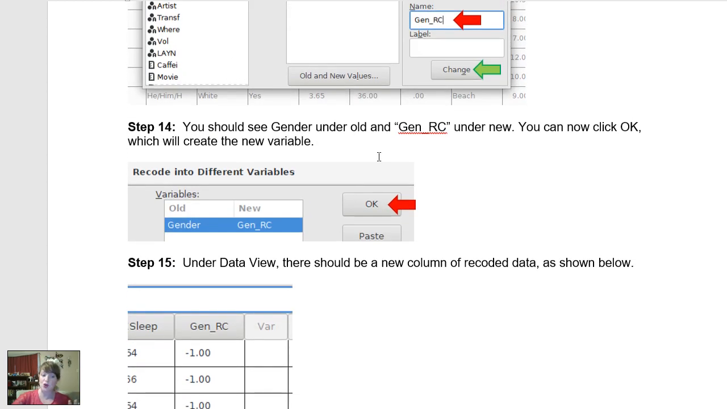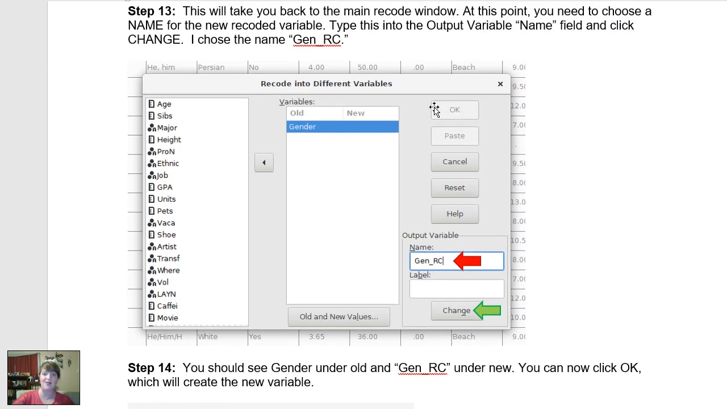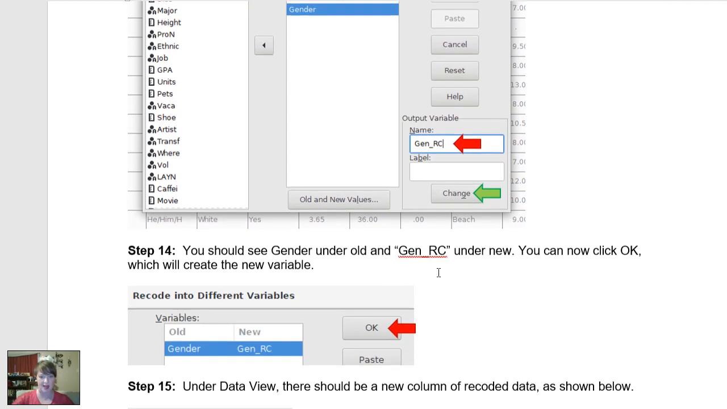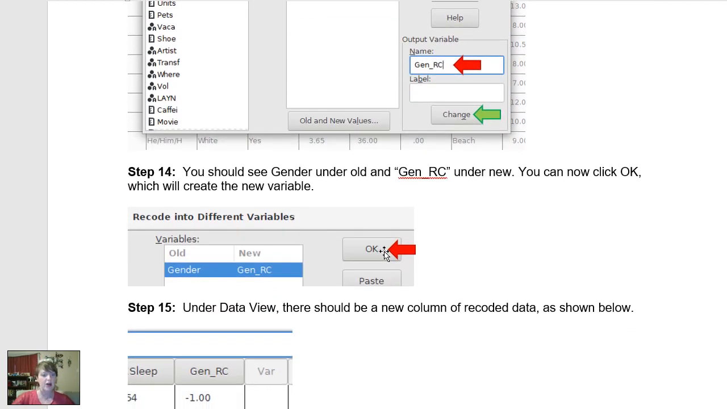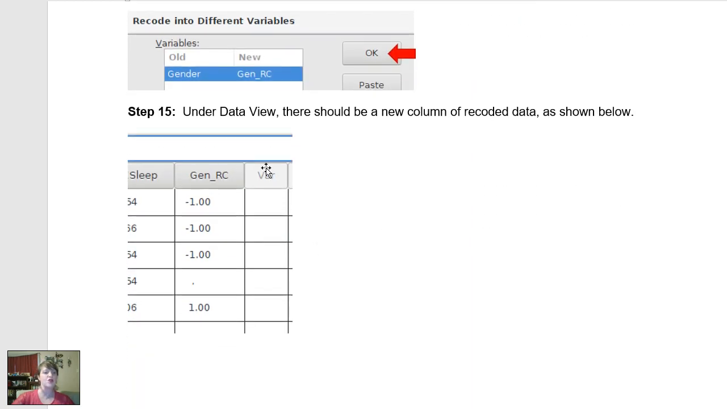And it's not going to give you the OK option, by the way, until after you've actually given it an output variable name. So once you have, you click OK, and now you'll have a brand new column of data that's going to have ones and negative ones, where negative ones can, again, represent our self-identified men, and positive ones representing our self-identified women.